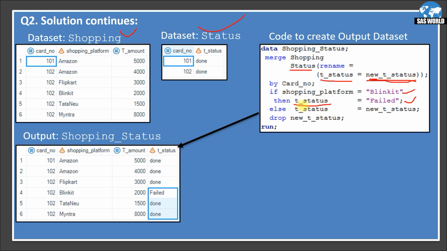So here conditionally I am creating t underscore status as a new variable. You can give any name. I gave this t underscore status just so that it will be a related variable, because in the source we have t underscore status. So t underscore status equal to failed I have assigned, and if shopping platform is not Blinkit, then there shouldn't be any change. It should be done for all. So I've just assigned the value of the previous t status. Because we renamed the previous t status, I am creating a new t status and assigning the value of the previous t status. So all the values would be the same, like done, done, done. Only the case where it is Blinkit, it will assign failed, otherwise the old status will go.